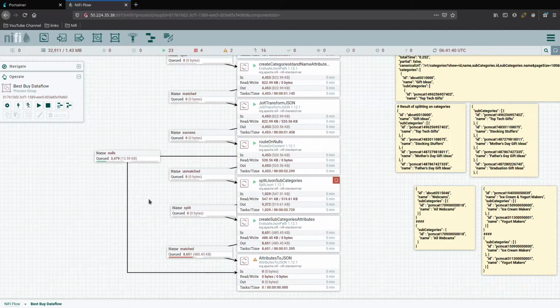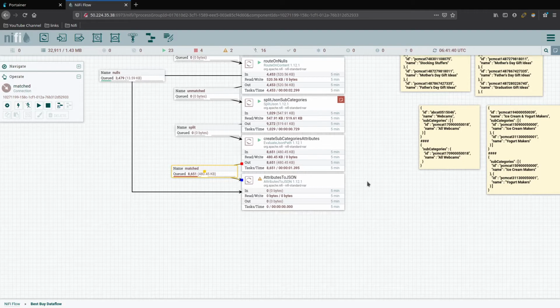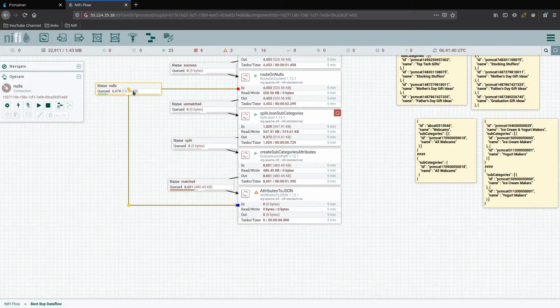Okay, so two of our queues are full. We have our nulls, and then we have everything that had a subcategory down below. All right, so what we need to do now is, these just have category attributes on them, and then these have categories and subcategory attributes. Good thing about the attributes to JSON processor is, if a flow file doesn't have the attribute that you want to write to the content of the flow file, well, then it's not going to error out. It will just move on. So we just need to get this one set up.